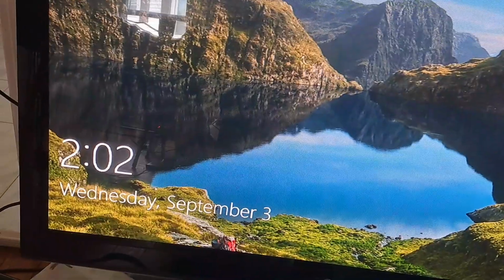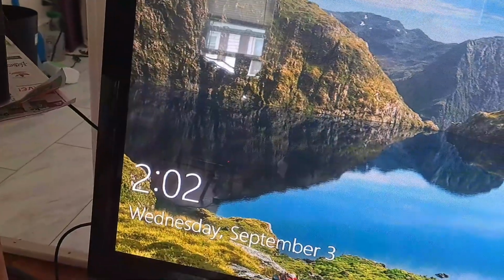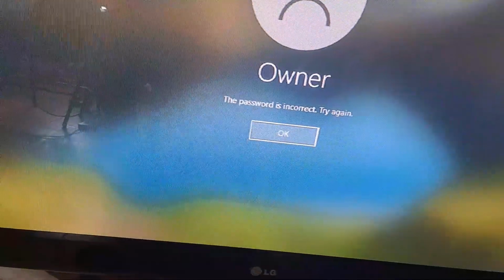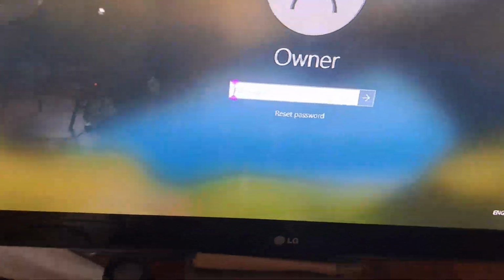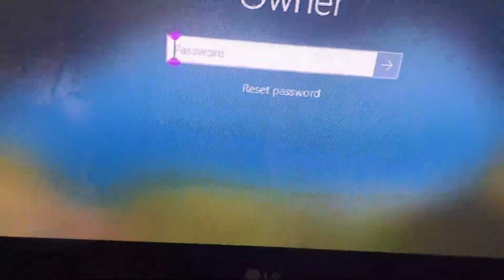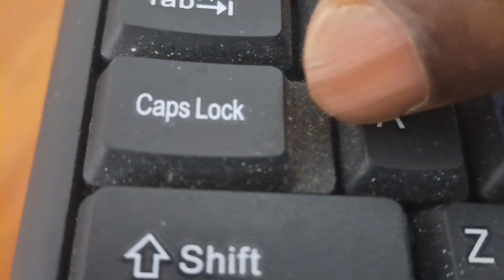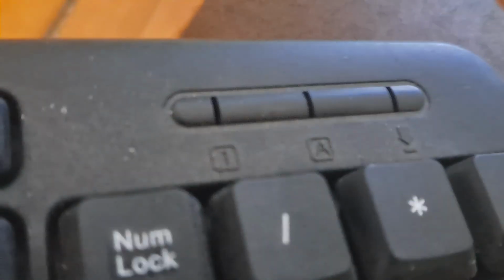There it is. Then the password. If you activate caps lock, it will not work. So you need to deactivate the caps lock, this one here. You press it once and it extinguishes the light. You press it again, then caps lock is activated.